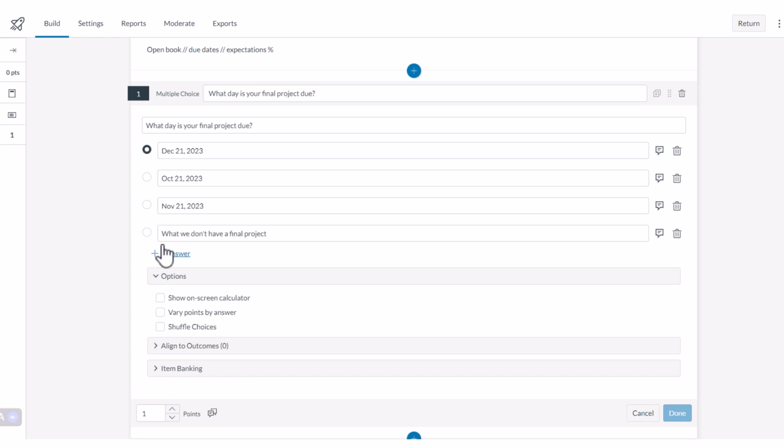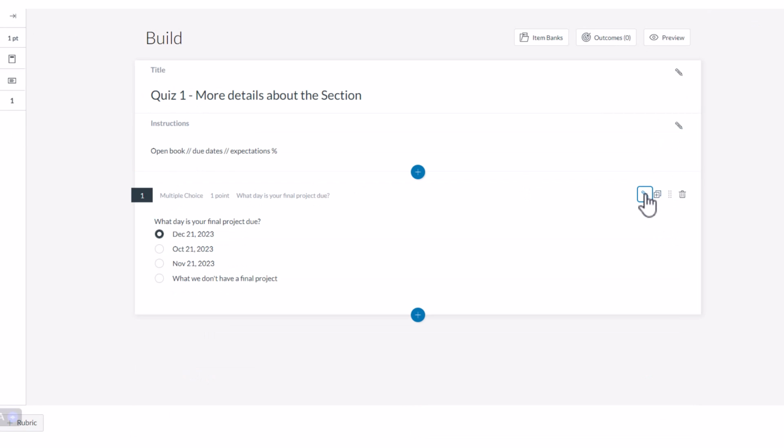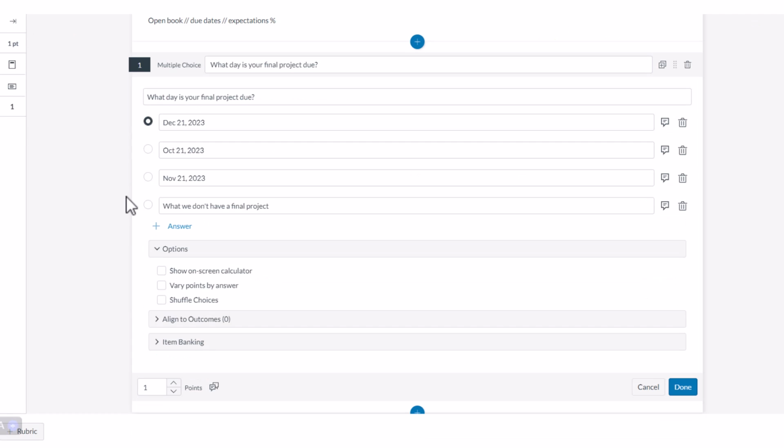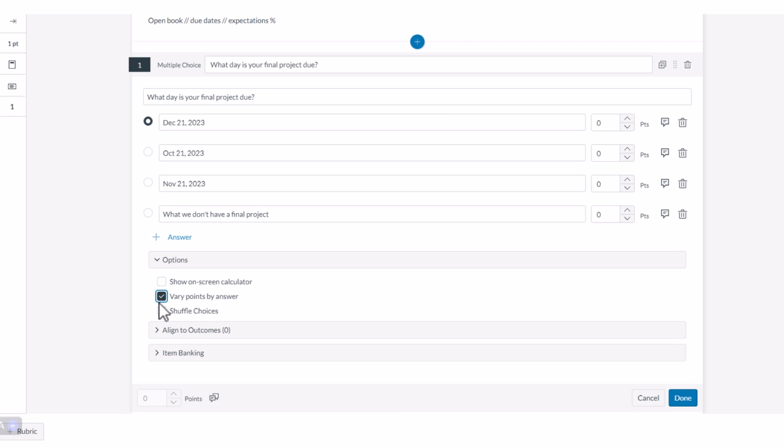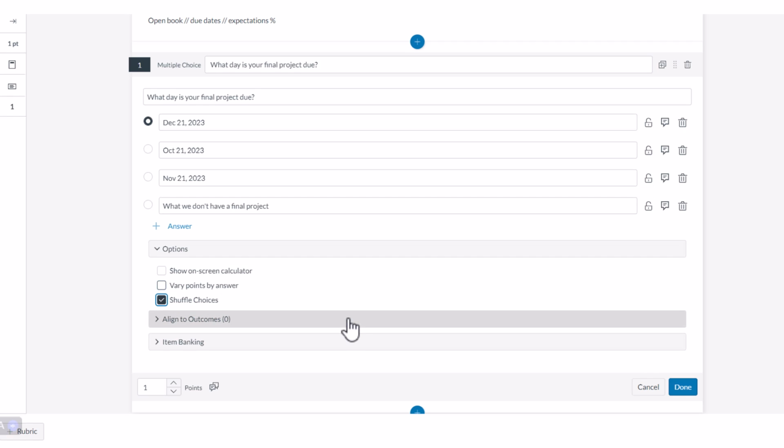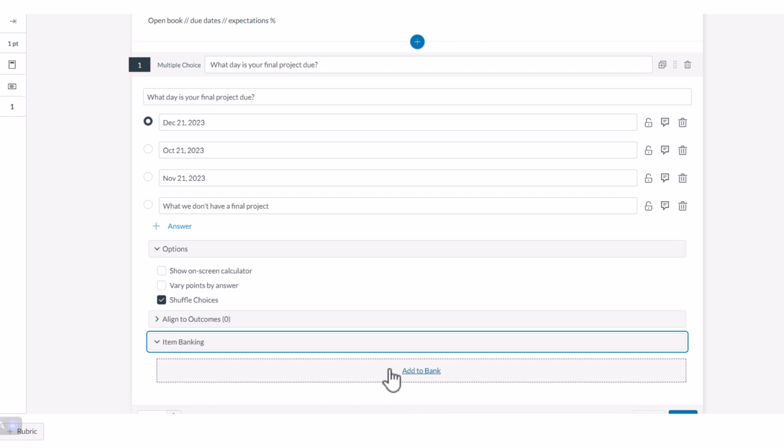Yeah, right. So from here, the next step is to get this all set up for point values. In here you can see I could show the calculator. Now again, this one isn't a math problem, so I'm not going to show the calculator there. I could vary the points by answer. So if you pick this one, it's worth 1 point, this one's worth 2, whatever. But you can see based on this, I chose December 21st as the day of our final project. Do I want to not only shuffle the answer choices, but shuffle them again? Heck yeah, I do. So I'm going to shuffle. And then you can decide, do you want to add them to the bank?